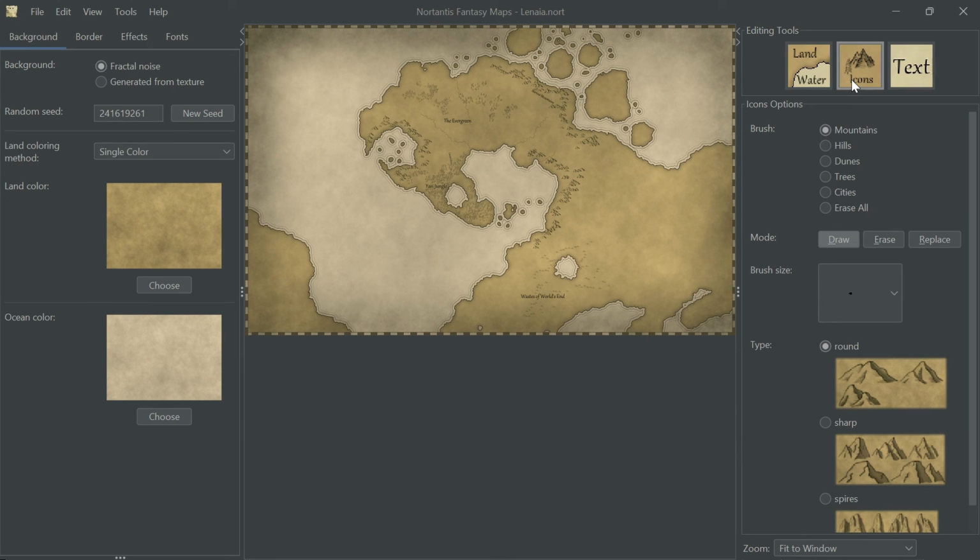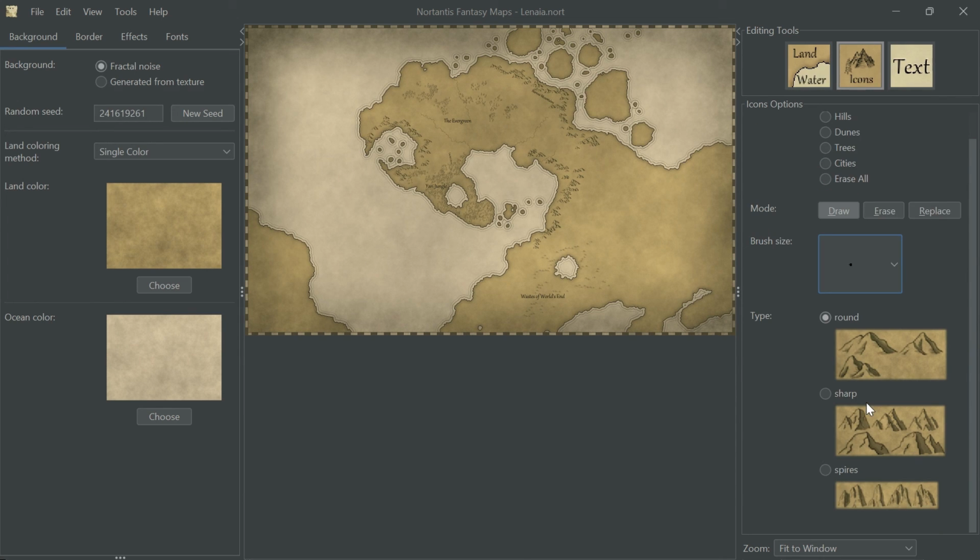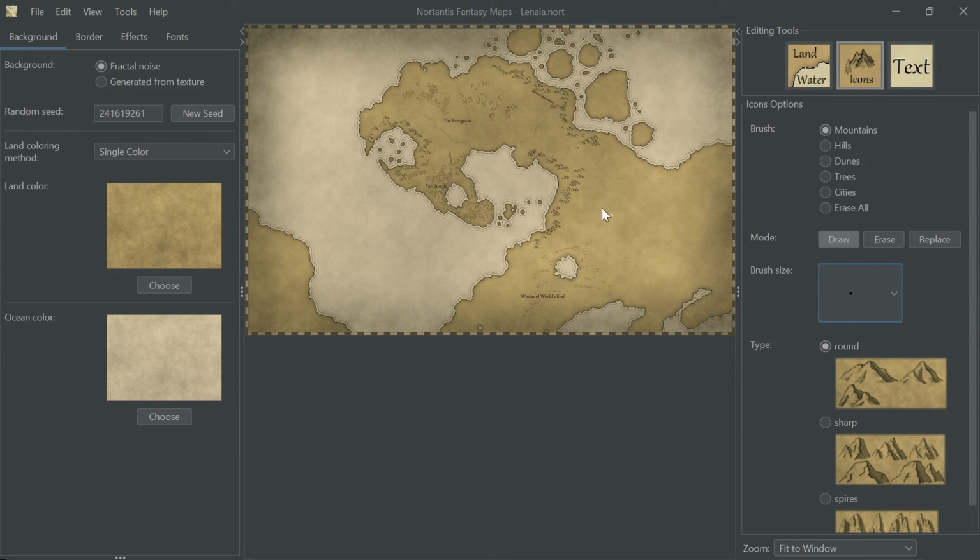So then, just like Inkarnate, you can add various icons, kind of like stamps, to the map in order to have the various physical features that you want. So you can do mountains, hills, dunes, trees, and cities. So you can set the size of those, you have the brush size, and then they have variations on each. So for mountains, they have rounded mountains, sharp ones, and then really jagged spires. So just like Inkarnate, this is pretty easy to do. You're just drawing the mountains onto the map. And again, you can set the size of them. So these are very small on this map.